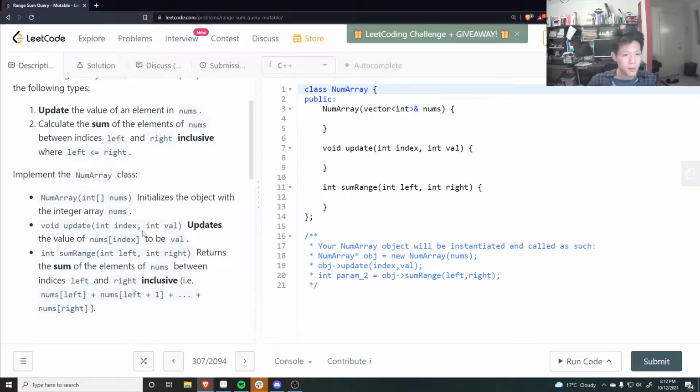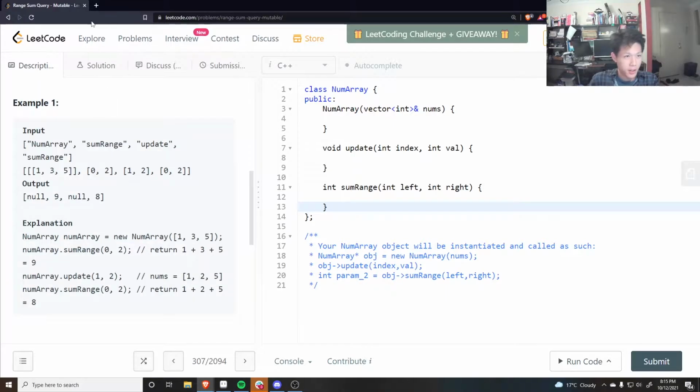Suffix sums. So whenever you update, you have to update the suffix sums. That's no better than doing this. So it's not suffix sums. It would be a range tree. How do you do a range tree?